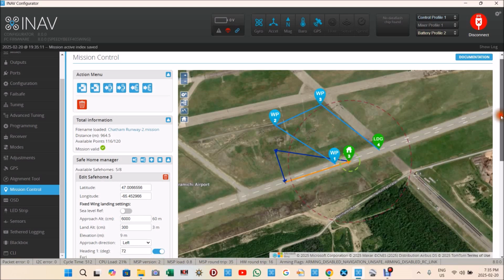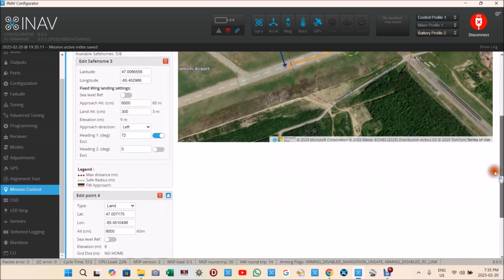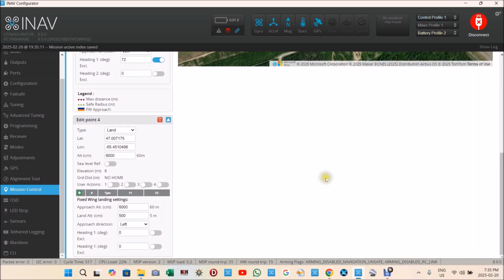If you don't have it, just put a waypoint on there, and when you go edit the waypoint, make sure the type here is not a waypoint, but it's LAND. That's the final point where the plane should touch down, or should head at least in that direction, to be close to that point. And on that land waypoint, you see I've got it set to 60 meters, altitude.